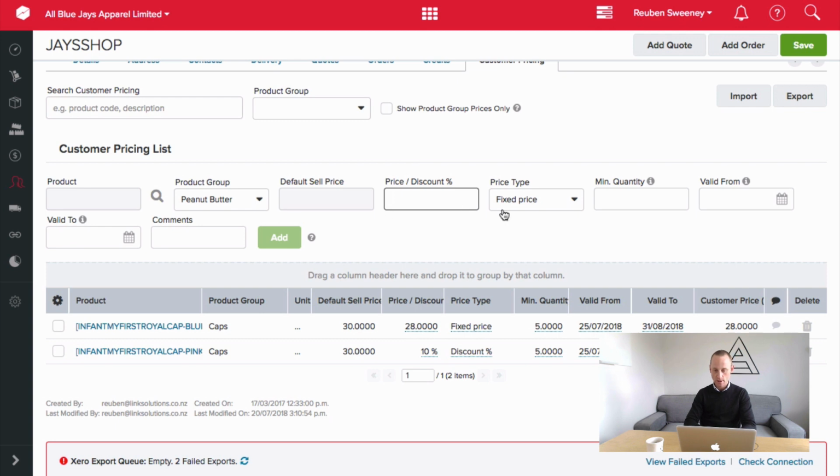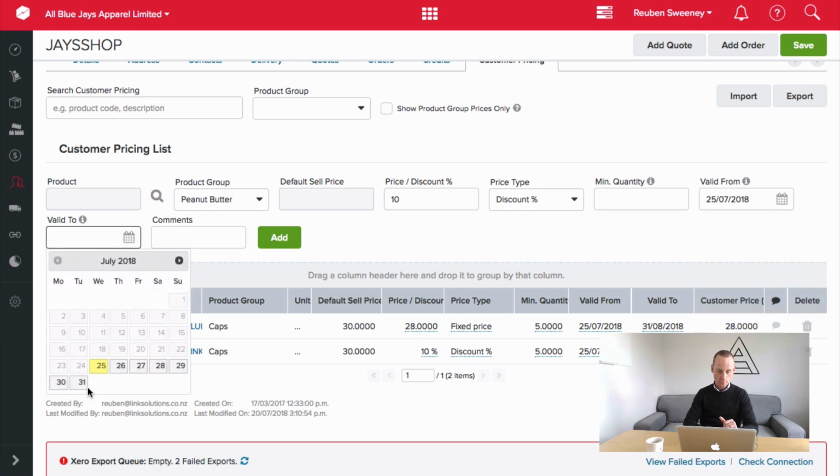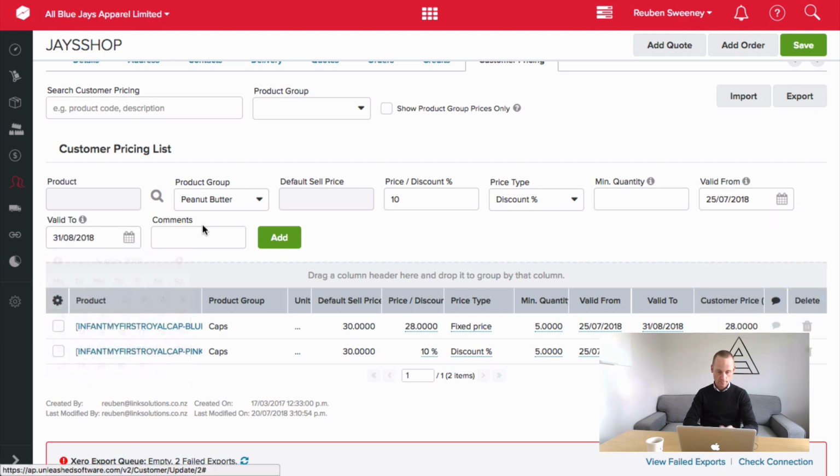So here under peanut butters, the percentage discount method is the most common method. We're going to enter a whole number to provide a 10% discount on all of the default sale price of any product in the peanut butter group. We could put minimum order quantities on that, but not typically applied when it's a product group. But we would probably put a valid to and from on this one too. Cool. And we'll call that an end of season promo.